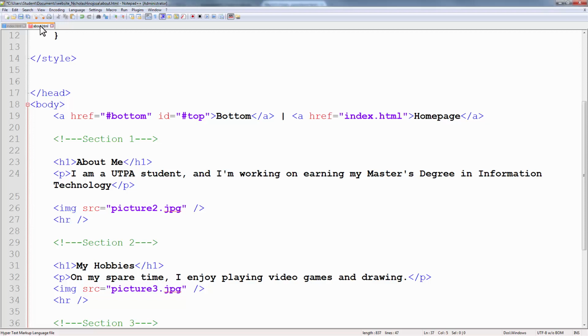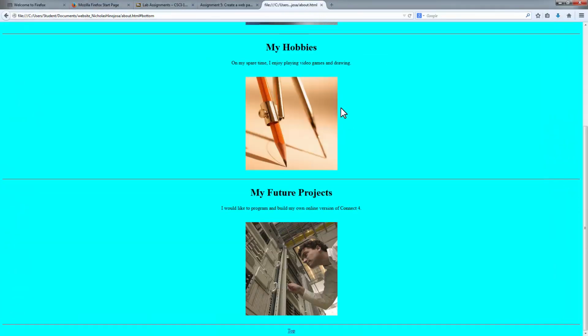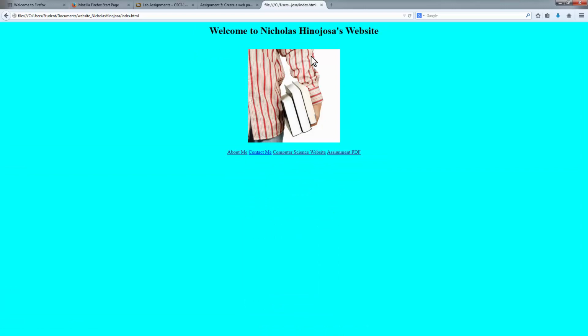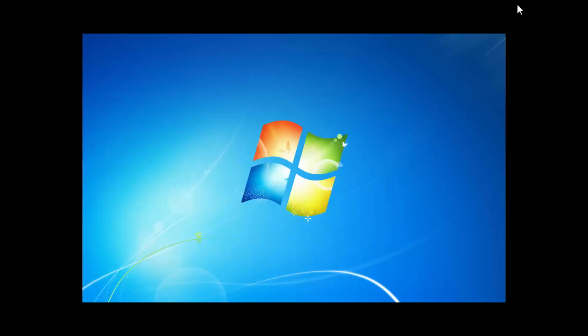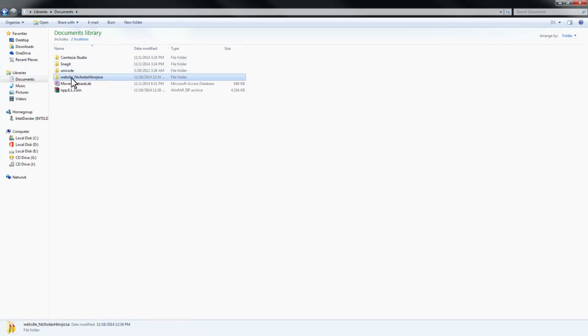So once you're finished, go ahead and save this out. And then you're going to close this. We're done with Notepad. We're done with the assignment. You can check everything one more time, make sure everything looks okay. And then we're going to need to zip up our files and then send them back to Blackboard so we can get our assignment graded. So minimize this. Go to your Documents folder. Go to Documents. Remember we called it website underscore and our name.